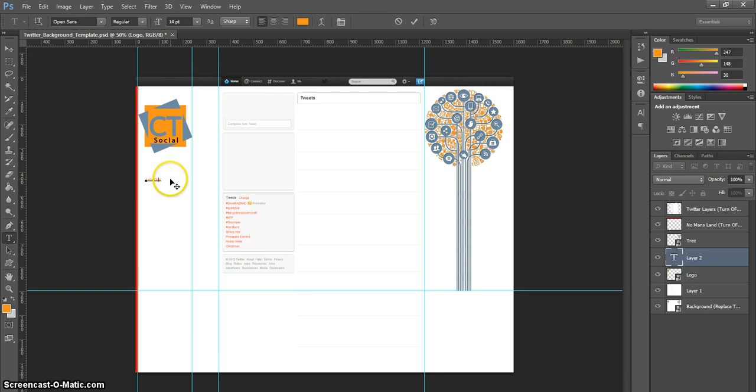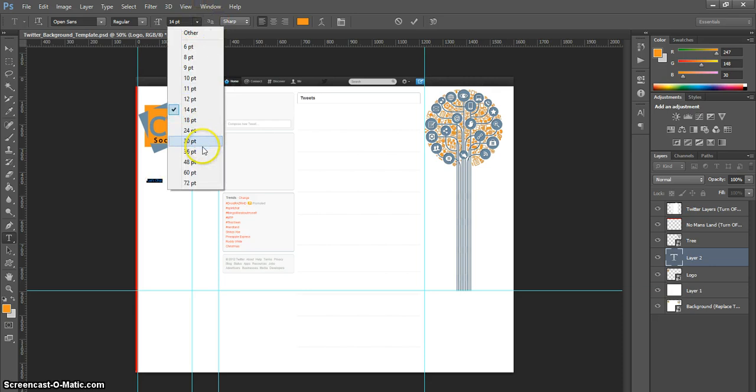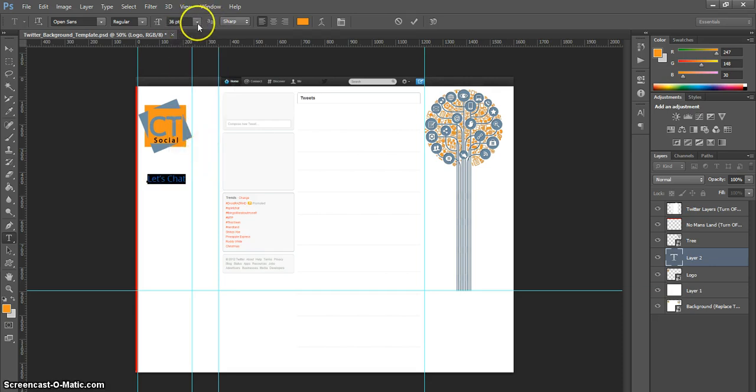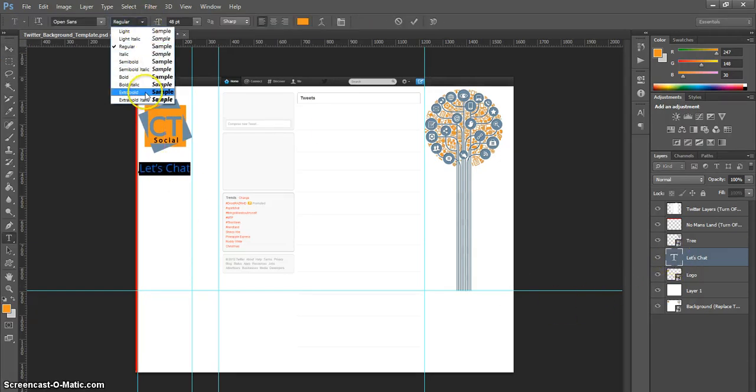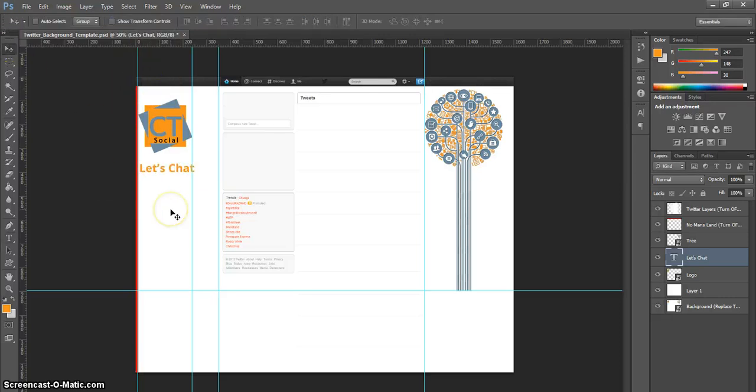Now that's obviously way too small, so let's increase the size of that text. I want it to be nice and prominent. People need to see your call to action. Let's chat, but I still want to make that bold. There we go. And just move it right into place. It's okay if you're a little bit outside the margin. It's not going to be detrimental. You'll see when I upload this.